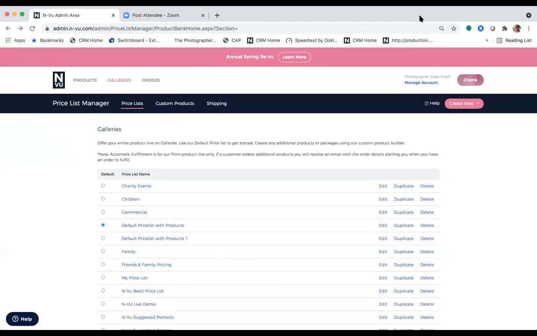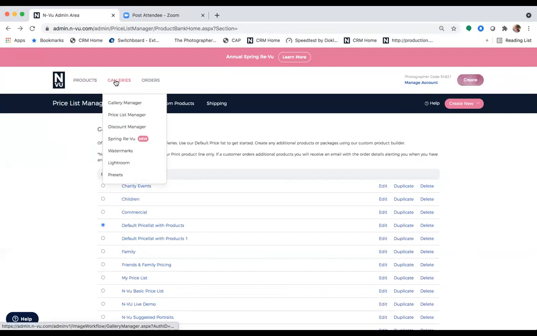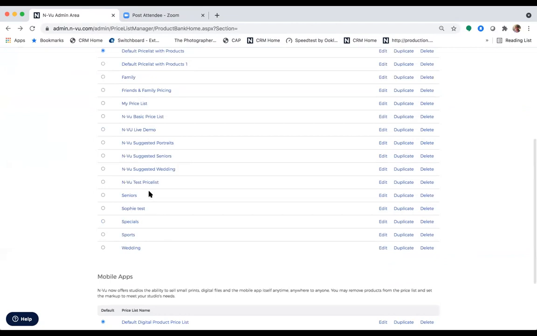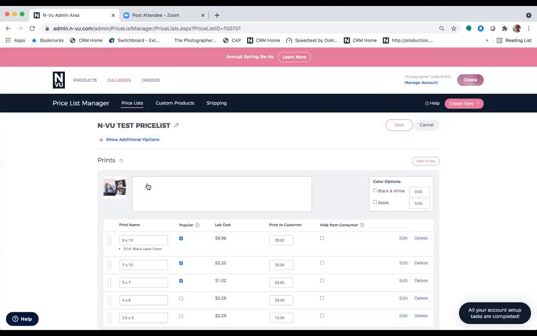All right, here we are. If you go to your galleries and gallery manager to follow along, and you go to your price list manager, it's going to pop up and give you a list of your price lists. If you joined us last week, or if you were able to watch the simplified price list live demo last week, we created a price list. So I'm going to open up that individual price list, but that's not necessarily where you will go to create the pro custom products and custom products. I just wanted to show you where we were.